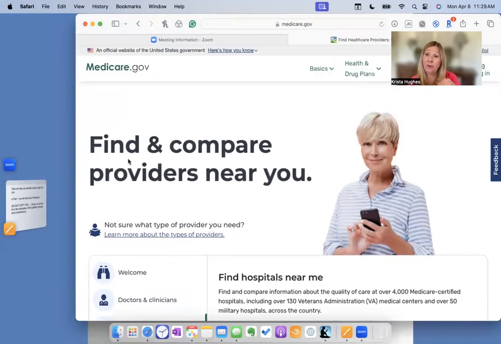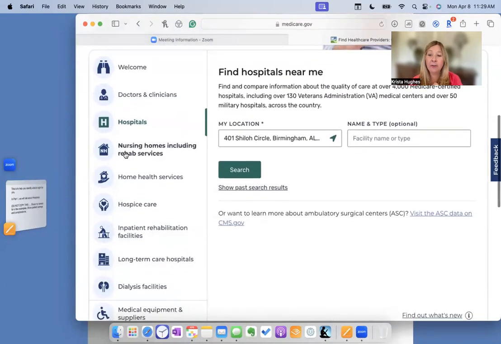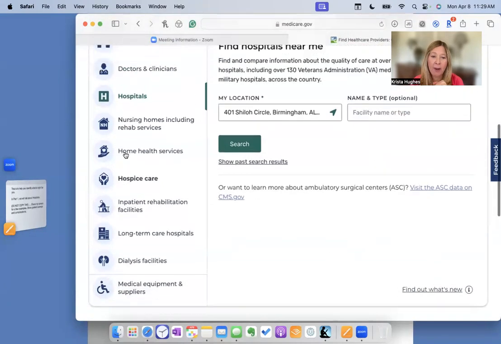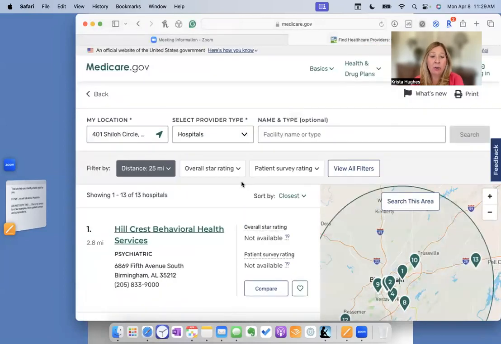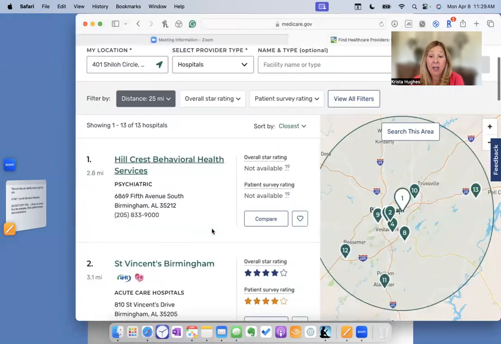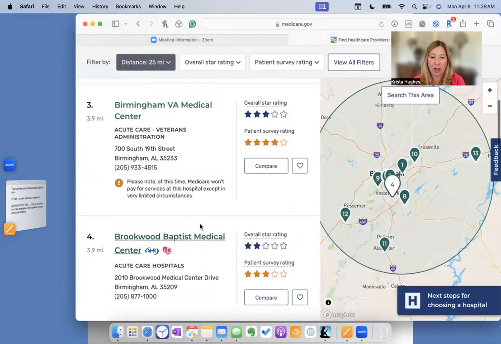Now, that's why this is a four-part series, because when you open this up, it talks about every facility, doctors, home health. So that's why I'm going to do this over time, because today we're going to focus on hospitals. So that's what's highlighted. I've already got my location in. You hit search. So when you go in here, you can obviously filter things by different distance or however you want to do it. So I'm going to go in St. Vincent's, and here's a snapshot of what you're going to see.